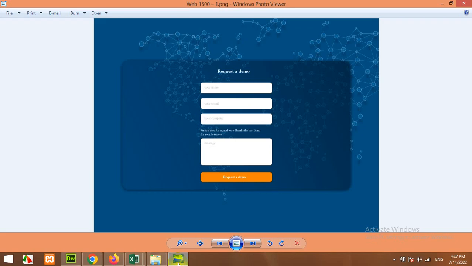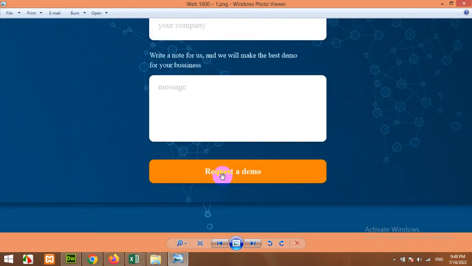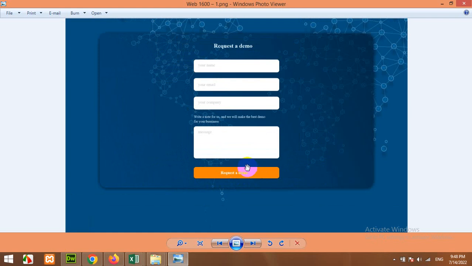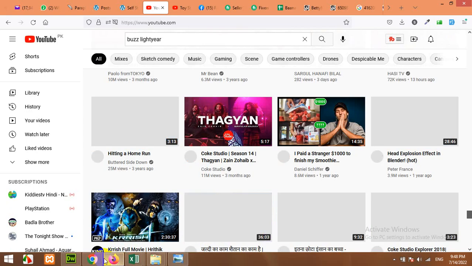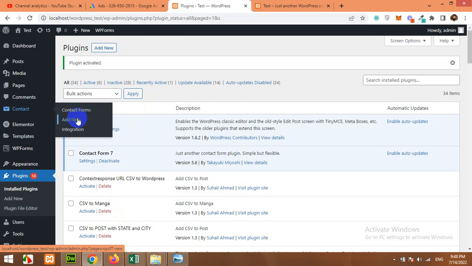First of all, we will build this form, these fields, and using this text, we will add this text within the form as well. So let's see how many fields we have. There are your name, your email, your company, message, and then a button, Request a Demo, which is a submit button.